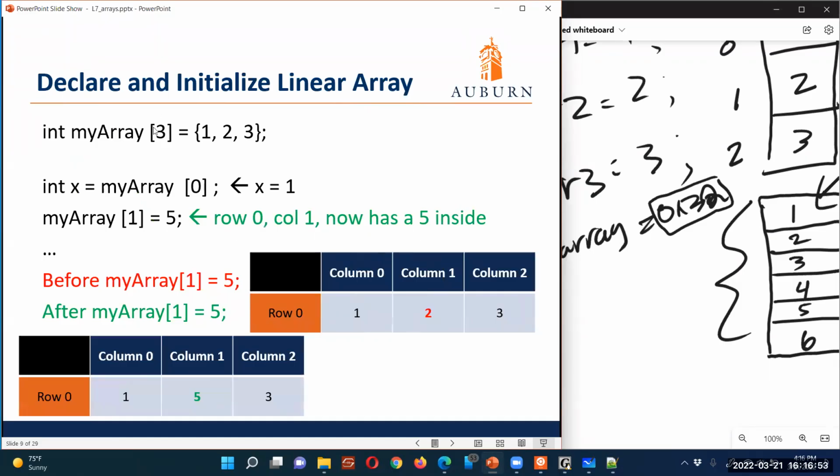Now, let's go back to this picture here. When you are creating the array, the number that you put in here, if you're putting a number in here, represents how many items you want.